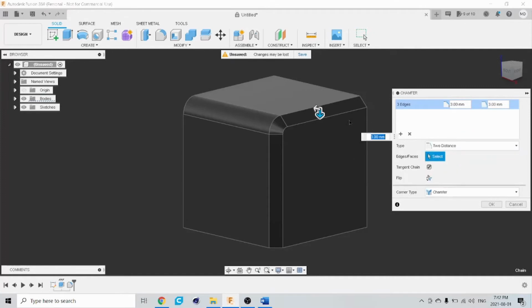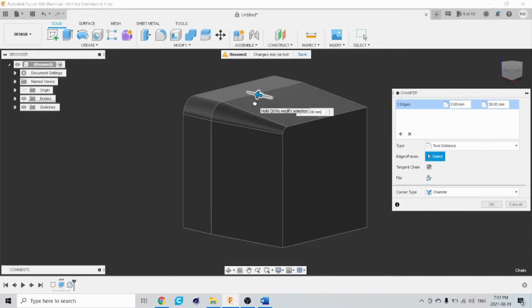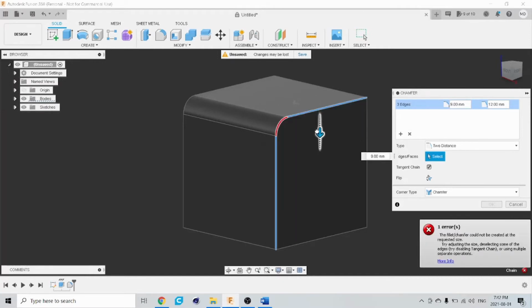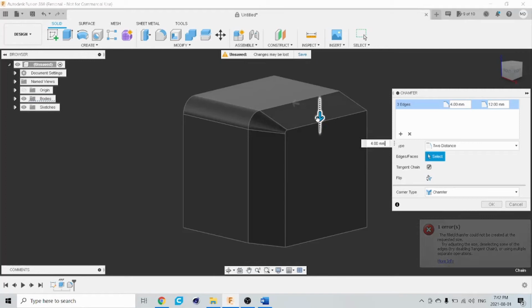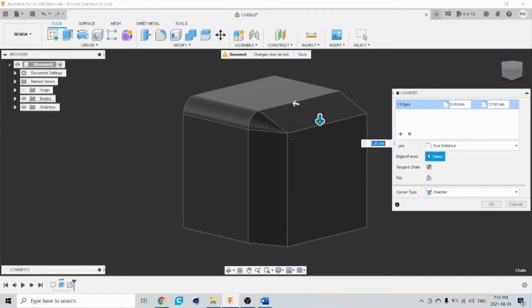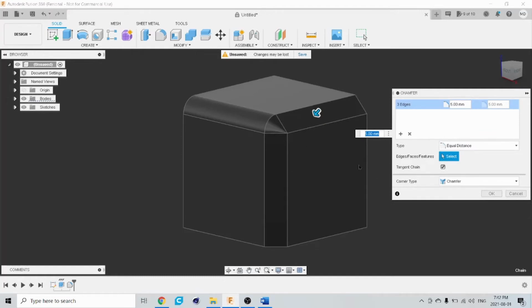So if we go two distances, we can essentially pull this as far as we want, or pull this as far as we want. You see how after a certain amount, Fusion tells us it can't do it. It's because we're going past this corner right here. It's having trouble calculating past that. So let's keep it at equal distance. Let's put it at 5. Actually, let's put it at 4 just to keep that a little bit curved.